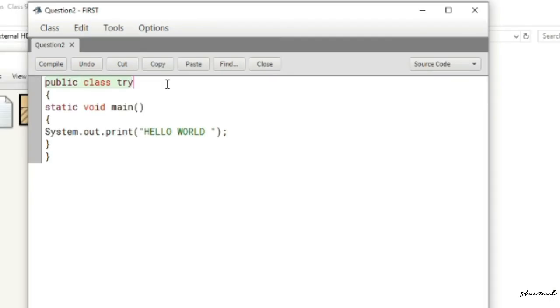Let us write our first Java program in BlueJ. First we will type the class name: public class, and then we will write the class name. Curly braces start, then we will type public static void main. So here our main function starts. The main program starts from here. Then again in curly braces we will type the message which we want to display on the screen. We will type System.out.println. The System.out.println command is used to display the output on the screen. So in the brackets I have written hello world. So hello world will be displayed on the output screen.